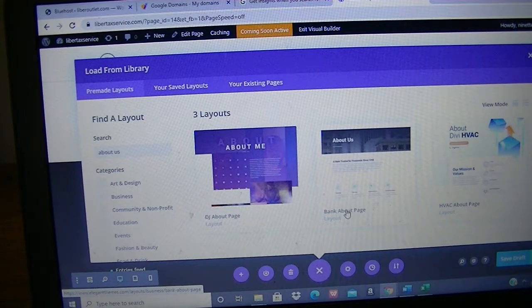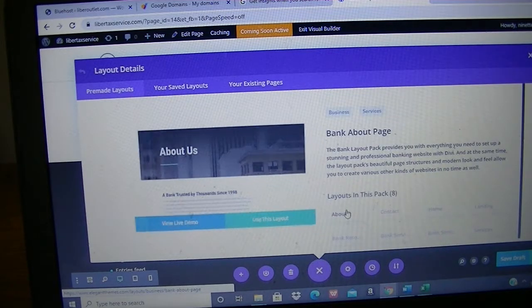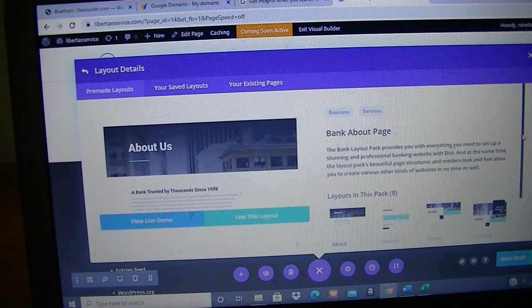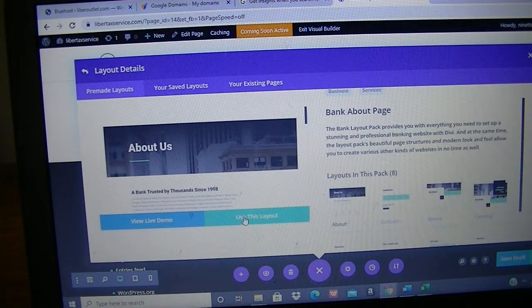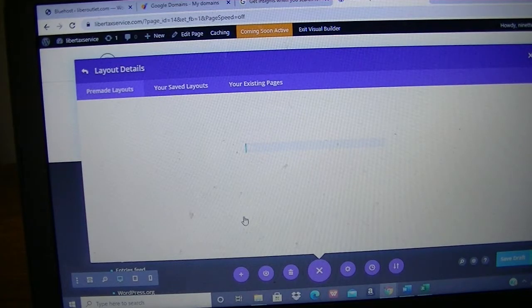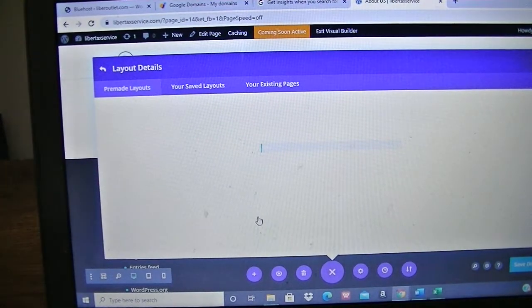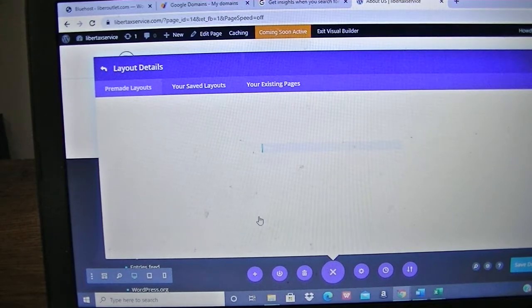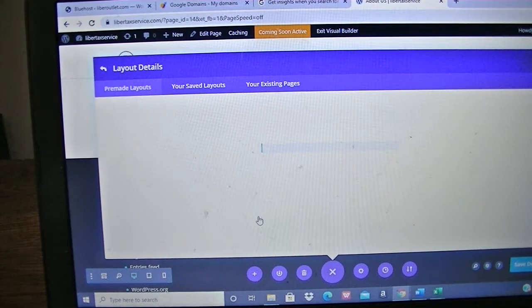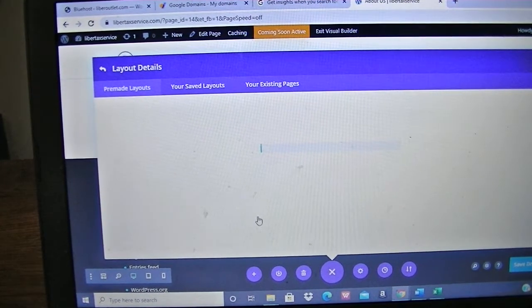I like to go with the bank one, so I'm going to click on bank about page, and I'm going to click on use this layout. So it's going to pretty much download it. And the files that I showed you earlier were more the ones that I created myself. When I did it before, I created templates myself. This time, I wanted to choose a pre-made. So you can do that, and it's just going to download that information to the site.